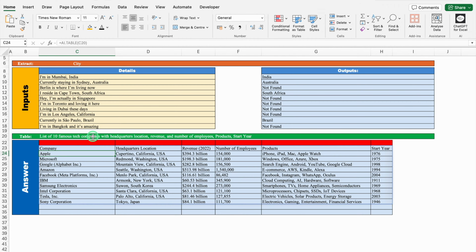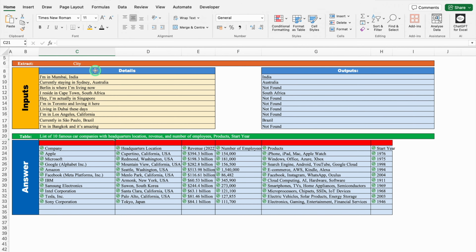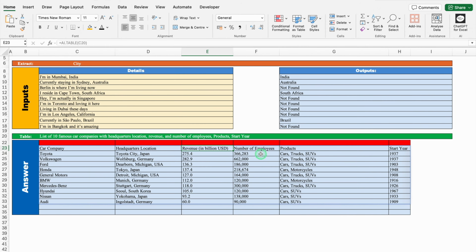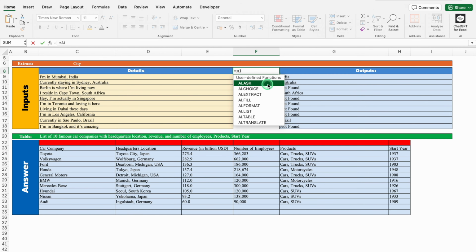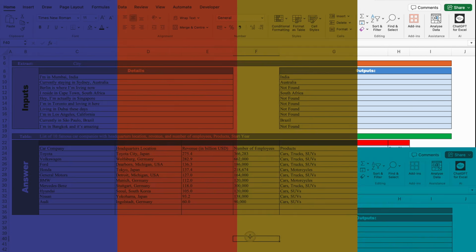Perfect. What will happen if I change my question from top? Let's do this list of 10 famous car companies. Enter. Our data is getting refreshed and we got all the car companies. Car company, these are the names, headquarter location, revenue in billions, number of employees, products, and start year. Perfect. We have got many more functions of AI. I have got a dedicated video on my channel of all the functions or features. I'll request you to check them once. Let's move to next example.